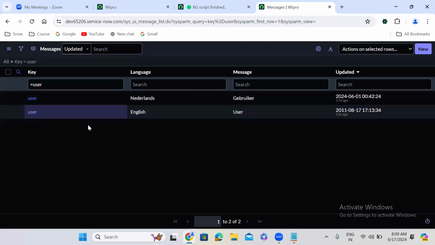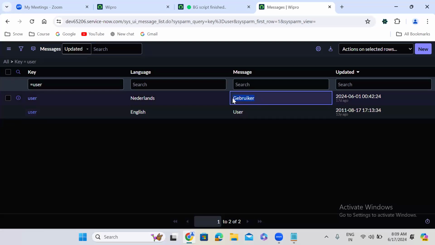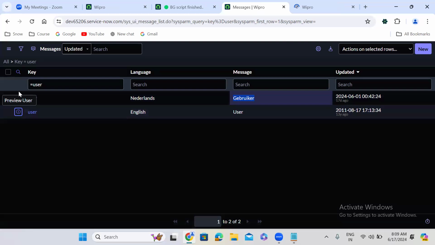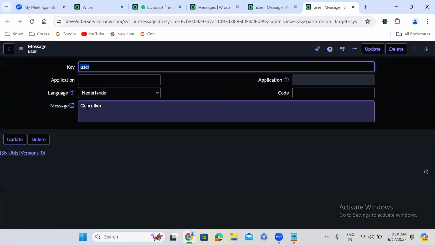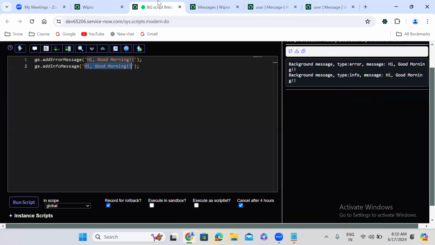So we have a message called user. User, we call it this one in the Dutch language. Understand my point. So you can see the language is English. If it is English, show it as user. If it is Netherlands people, use Dutch. If it is Dutch, show this message. Okay. So we created messages, right?